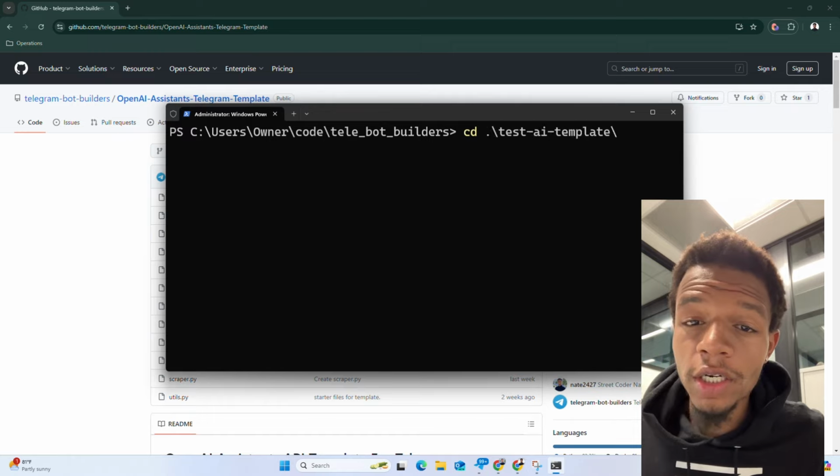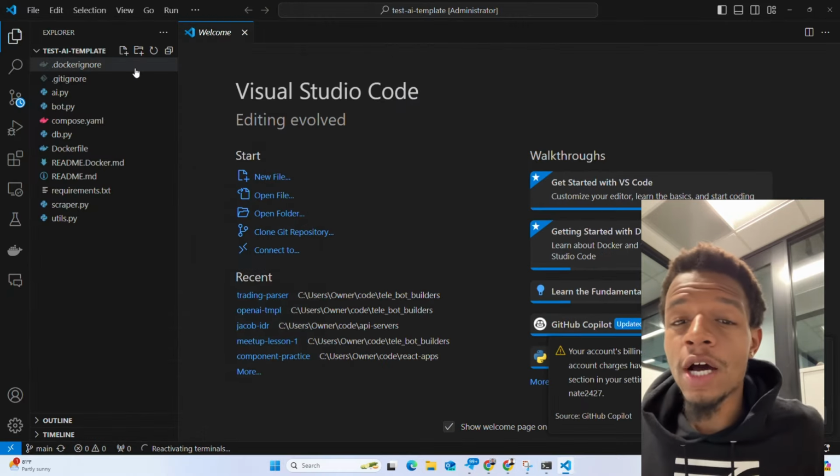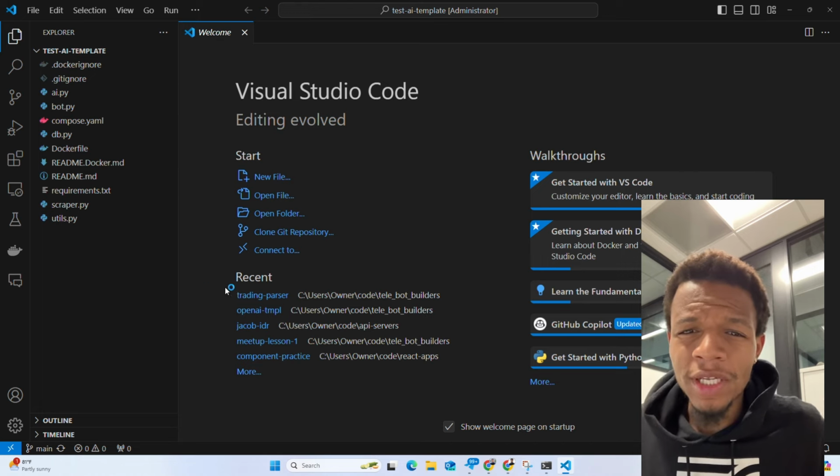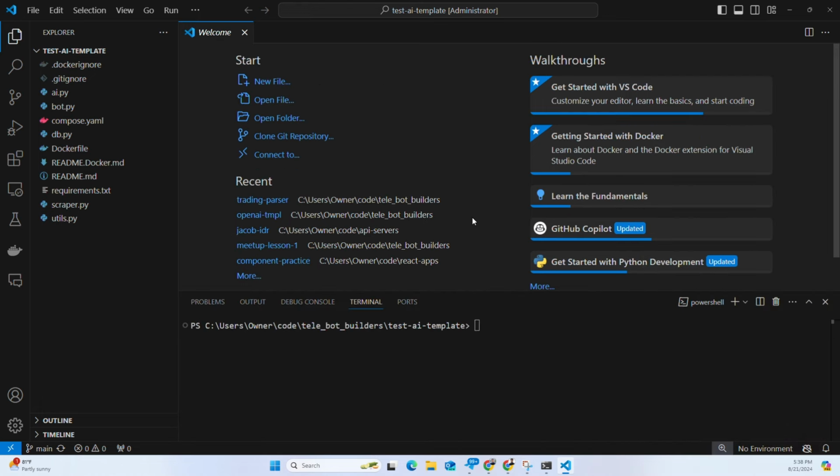Now that we got our code downloaded, it's time to hop into Visual Studio Code. You can do this however you want to. I take a couple shortcuts within my terminal, and then I hop into Visual Studio Code. Let's get there.